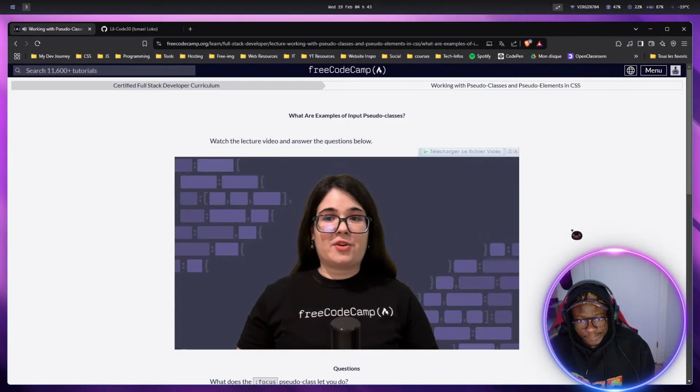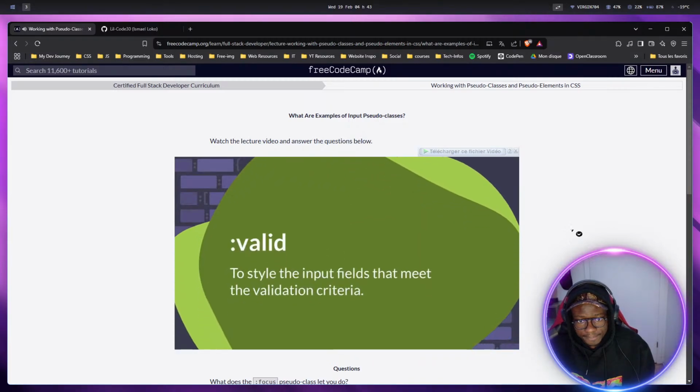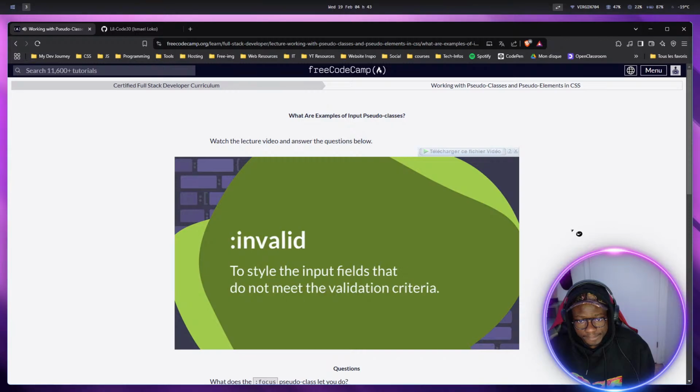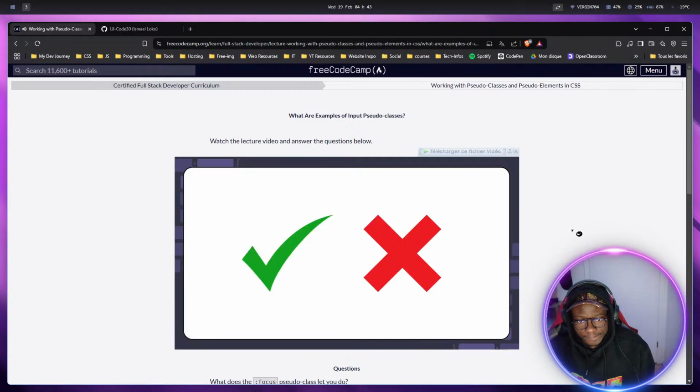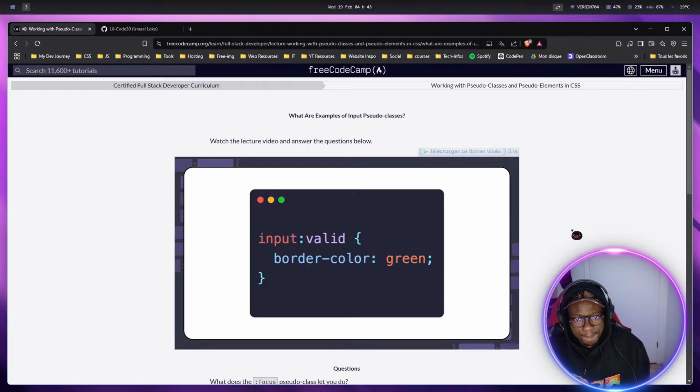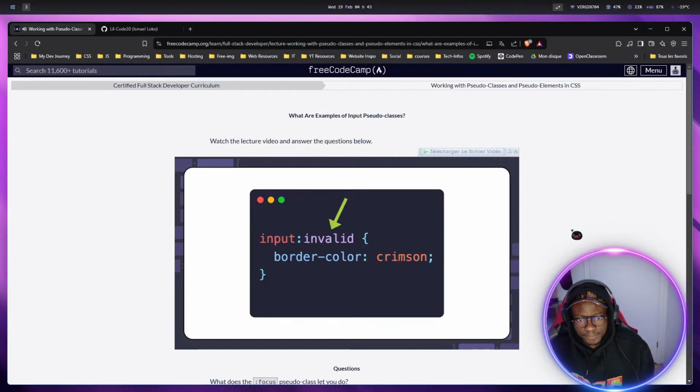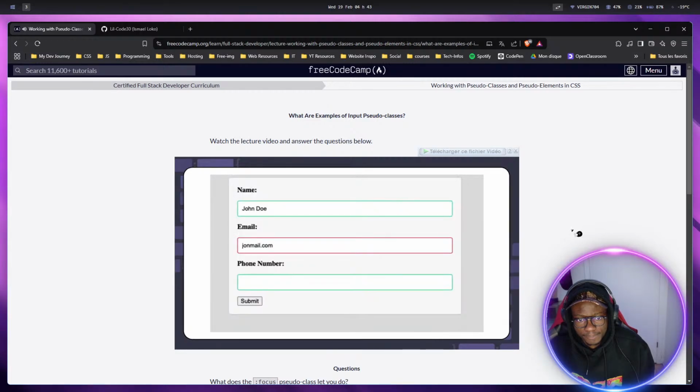When validating forms, you can use the valid pseudo-class to style the input fields that meet the validation criteria, and invalid to style the input fields that do not meet the criteria. Typically, you will use green for a valid input and red for an invalid input. Here is an example using the valid pseudo-class. Here is an example using the invalid pseudo-class. Here's what they both look like in the browser.